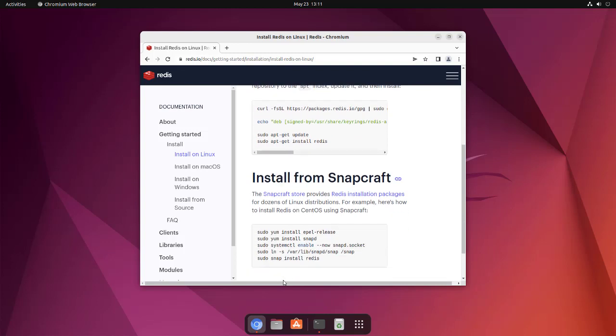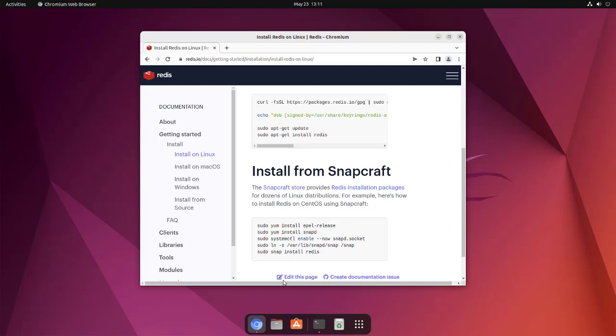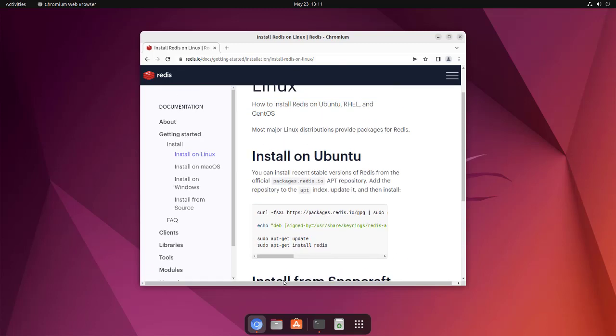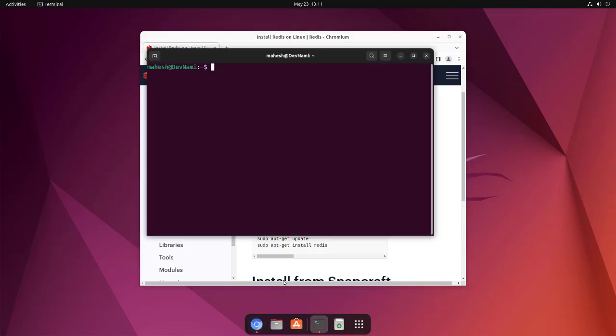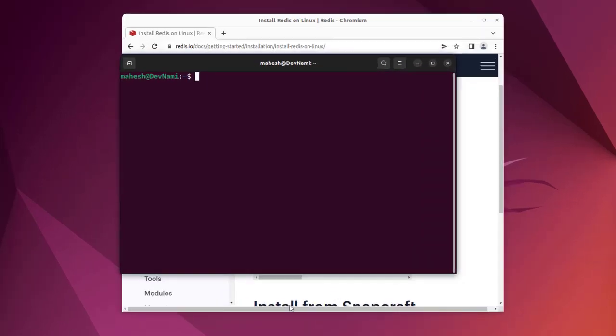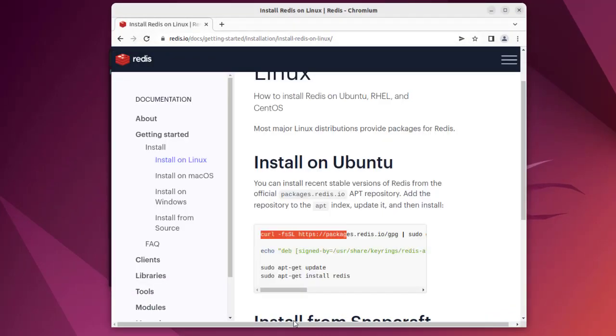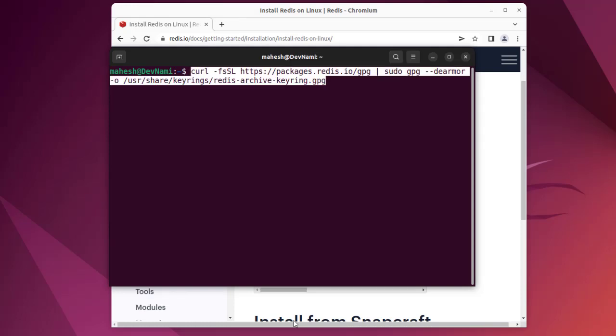So there is an option for snapcraft, right? Simply using snap installation, or you can use this curl method. So what we can do is we will use this curl method and see if it works for us, right? So let's open terminal, and here you see our first curl command to fetch the key for Redis, right? So copy it and within terminal paste it.